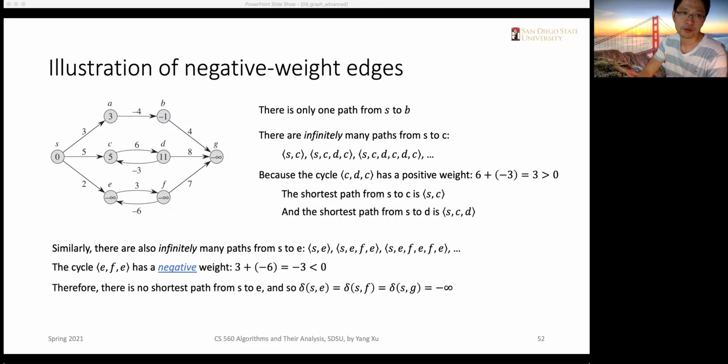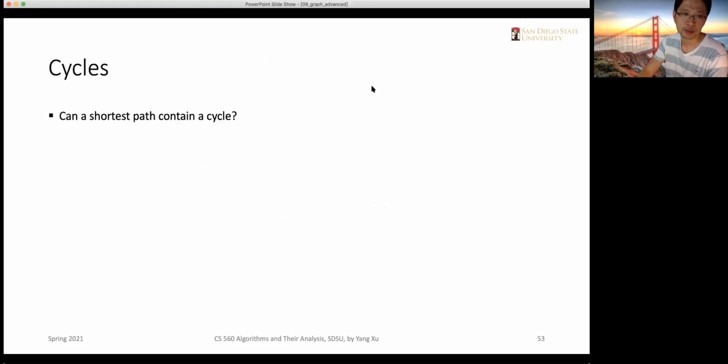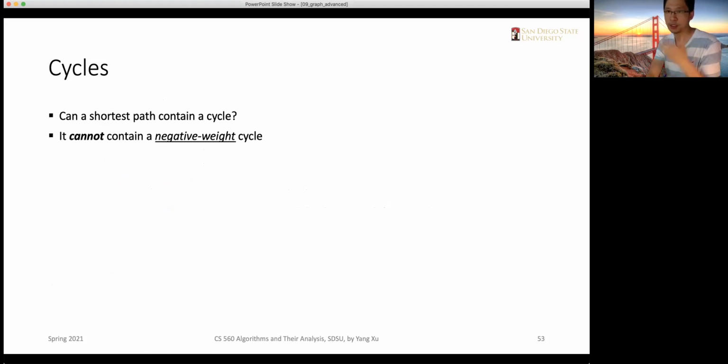All right, so let's look into the next slide. We make some very strict requirements: a shortest path should not contain a negative weight cycle, right? This is obvious from the previous demonstration. If there's a negative cycle, then that shortest path can be even smaller, right?